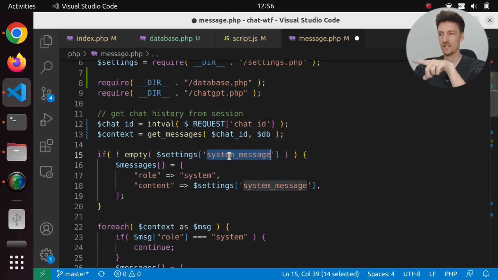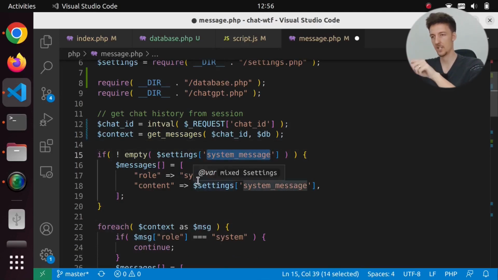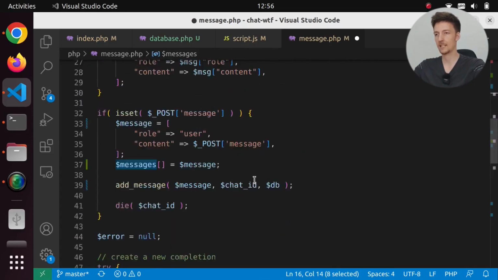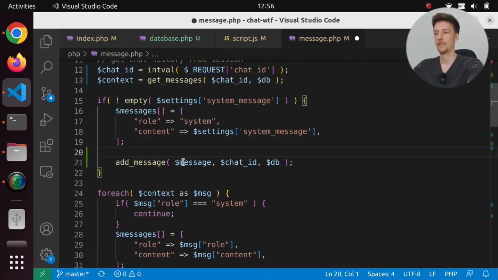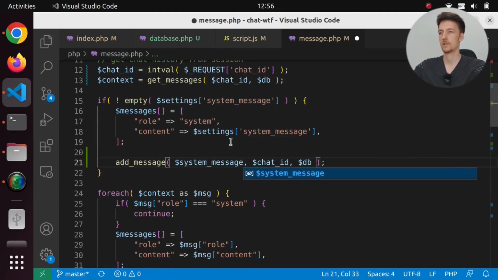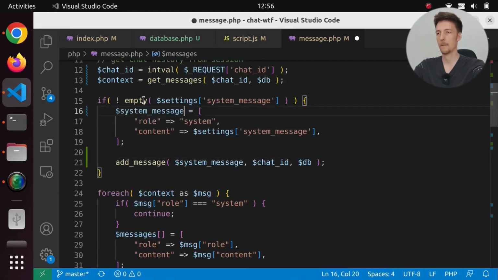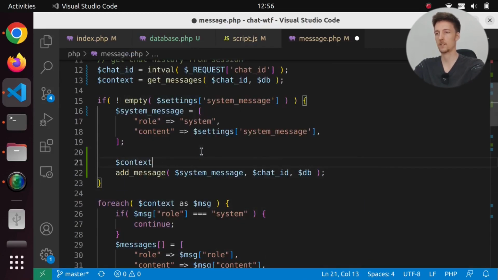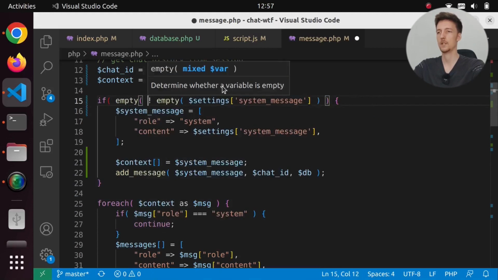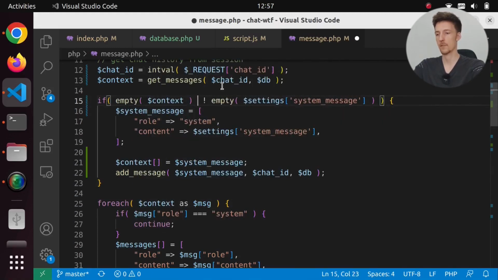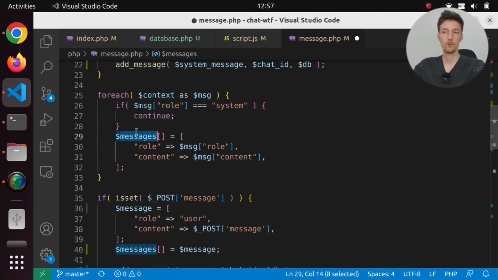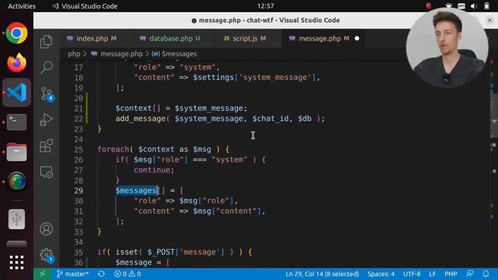If we have a system message, then we will add it to the messages and we will in fact add it directly to the database. So we will do that. And this will be the system message. And this will be system message. But we also want to add it to the context. So we add it to the database and we add it to the context. Context equals system message. And we want to do this only if the context is empty. If empty context. So as the first message. And then again, we don't have to use this messages array anymore. So we will just use the context.